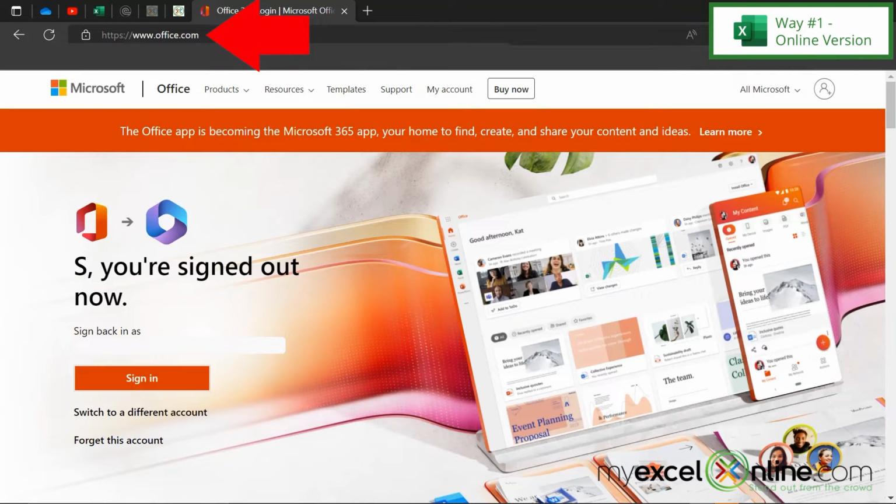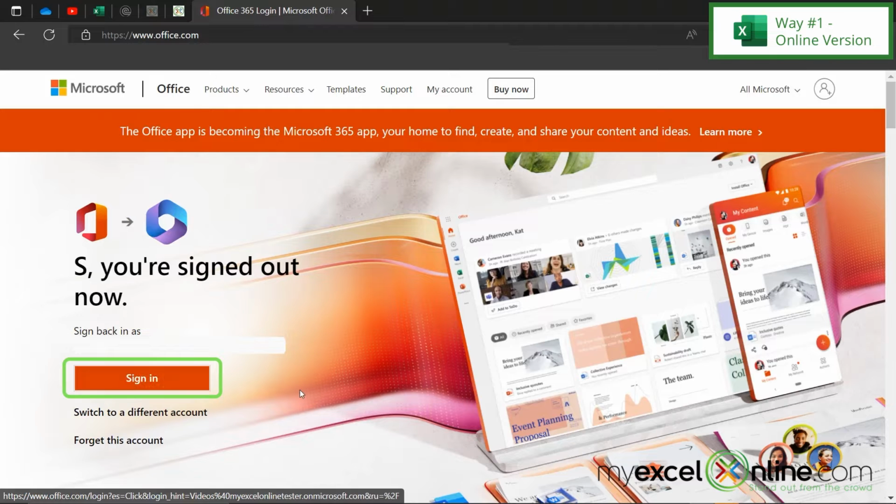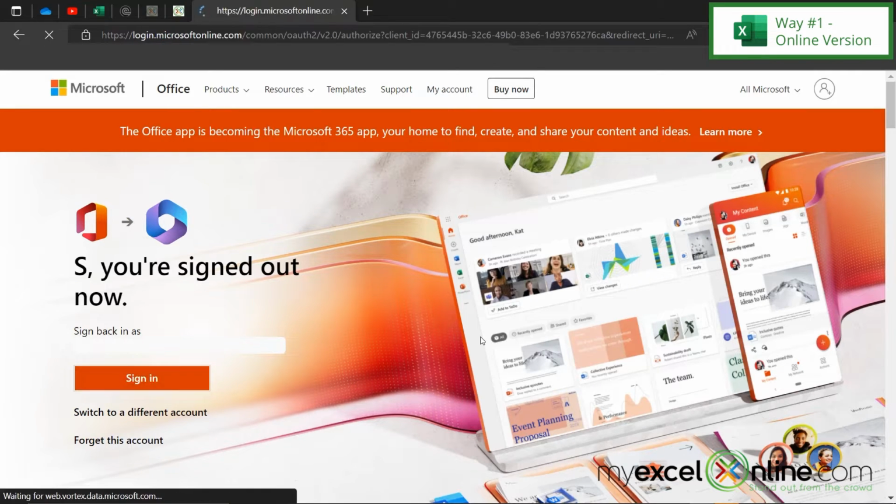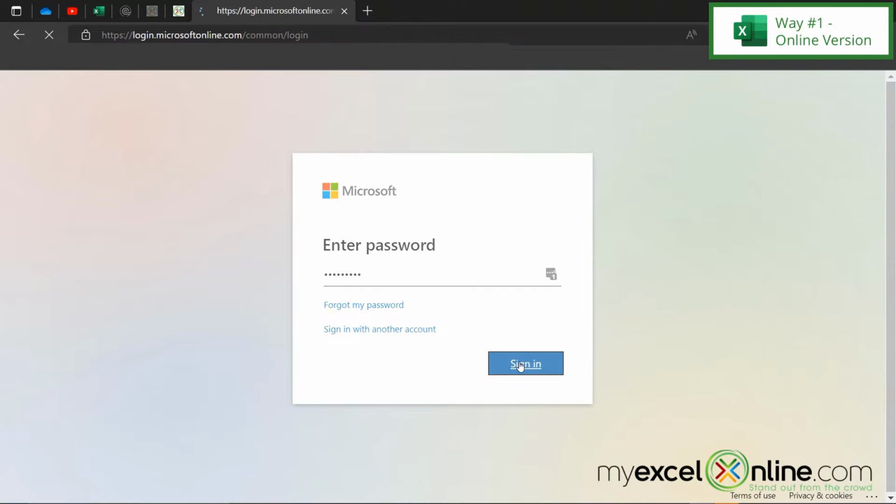So my first option is to go to www.office.com. If you don't have a Microsoft account, you'll be prompted over here to create a Microsoft account. If you already have one, you can just hit this sign in button right here. So I'm going to go through the process of signing in and just hit sign in. And I'm going to log in.